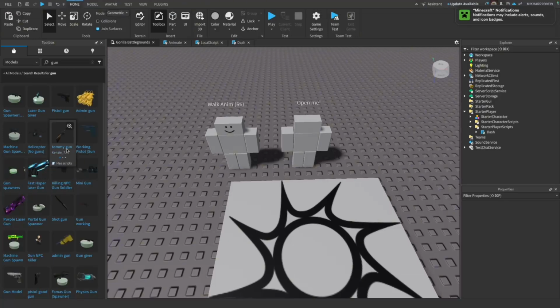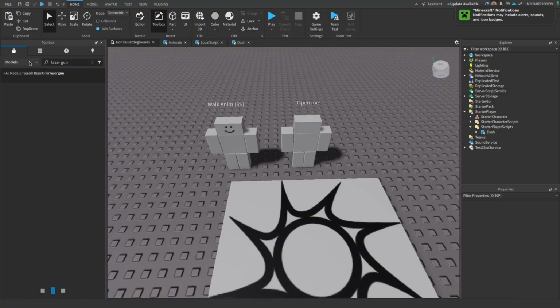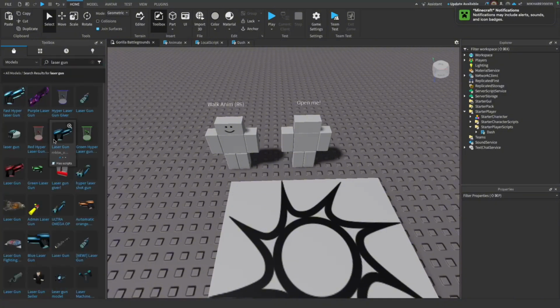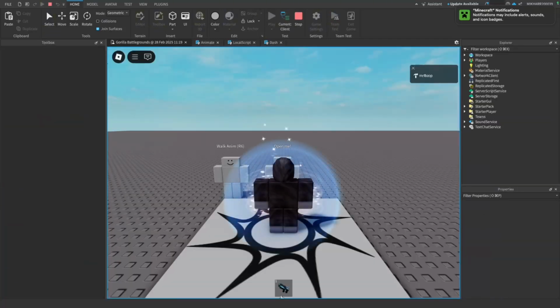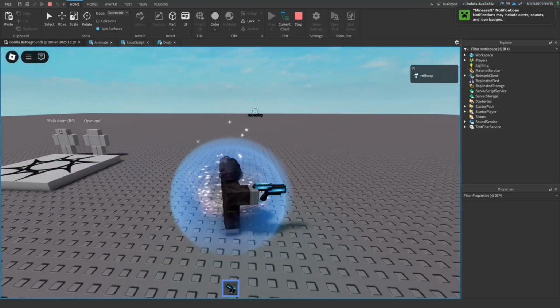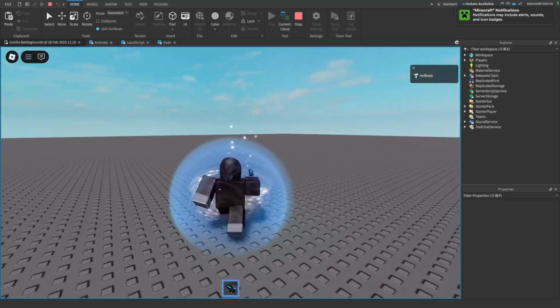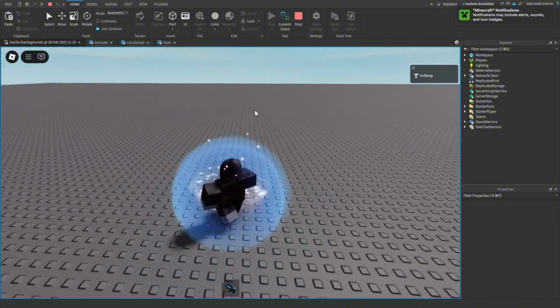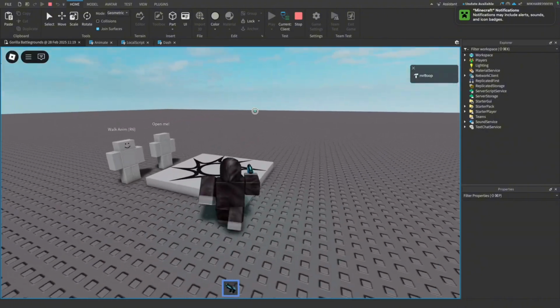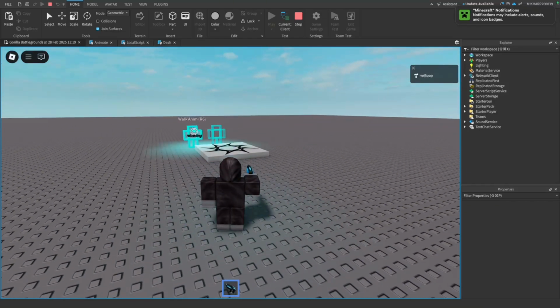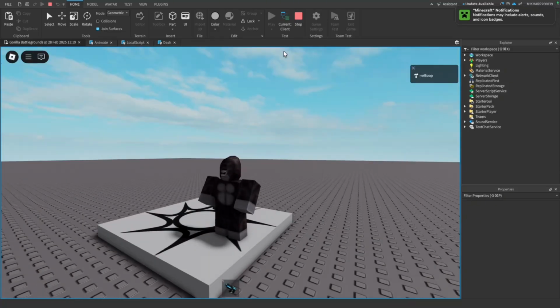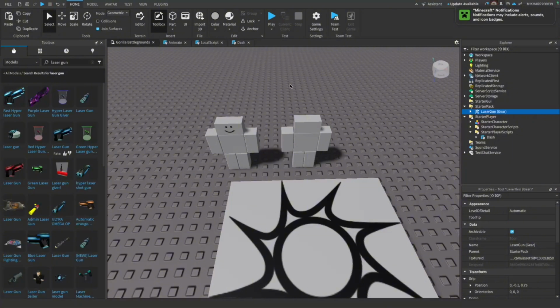And oh look, here, wait, no. Wait, what about we use a laser gun? We put this in the starter player scripts. Now you can see there's a laser gun. Pew. And now I gotta fix this somehow, but actually I think that's kind of cool. Next thing.